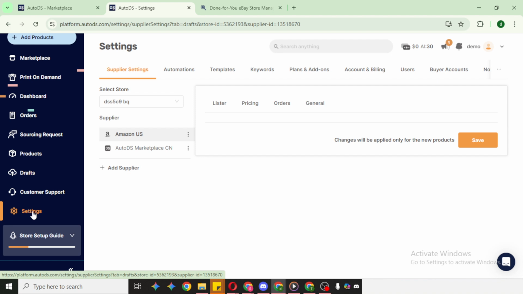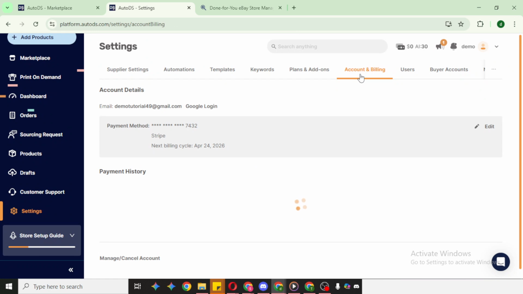Inside Settings, go to the section labeled Account and Billing. This is where AutoDS keeps everything related to your plan, payment details, invoices, and the controls for managing or closing your account. Give the page a moment to load fully so all options appear.